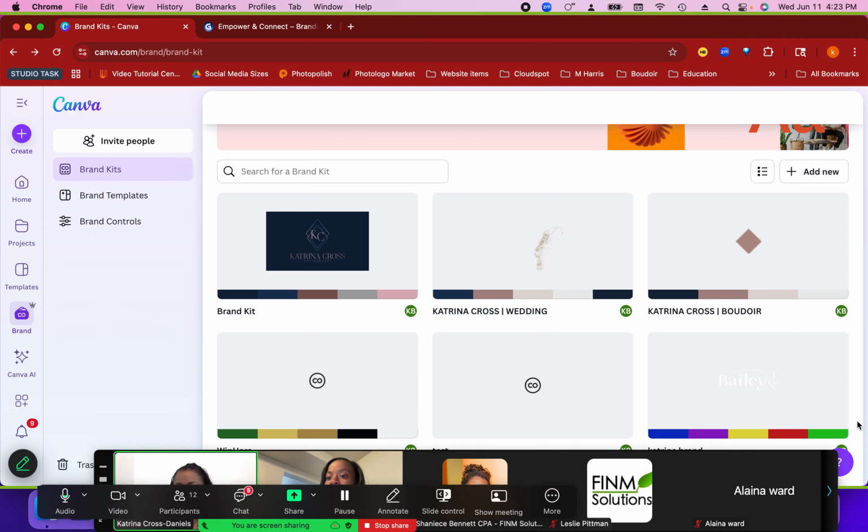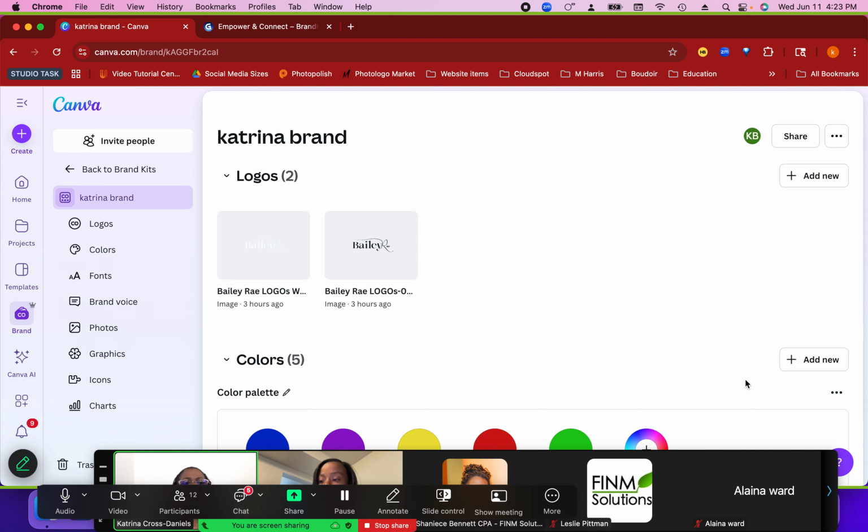And outside of that, once you click into it, there are a couple of things that you can do. You can add your logos here. These are just some logos that I had and I added them. It's just as simple as add a new logo.